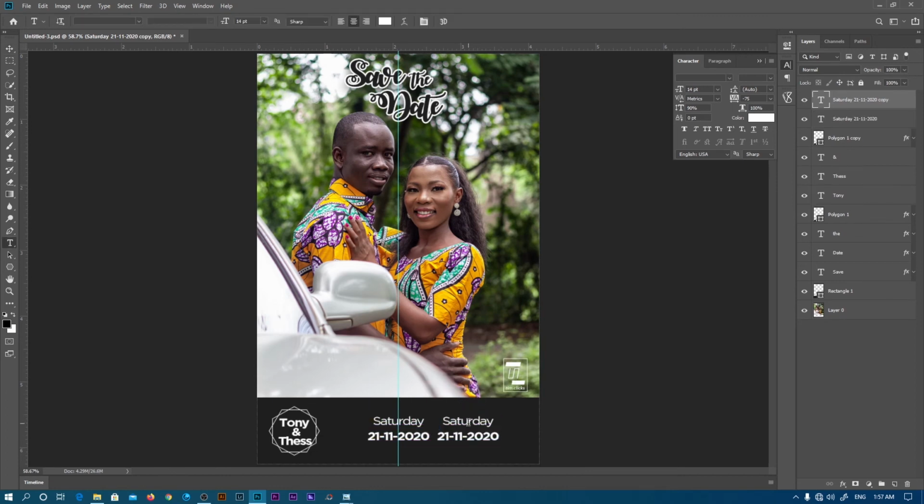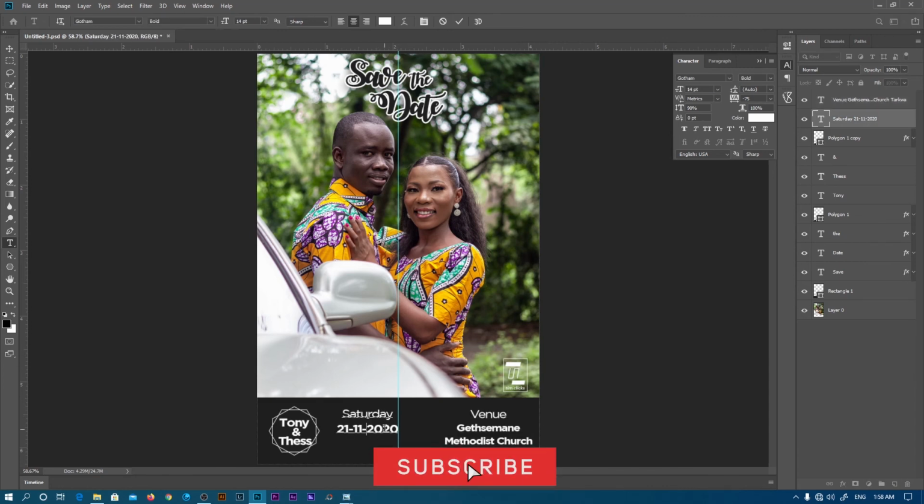This time around is going to be venue. So venue is going to be Methodist Church, that is Gethsemane Methodist Church Tucker, and also probably use the 12 point and have this somewhere around here. So let's go back and change this to 12 points as well. But I believe the date is quite important, so I'll just leave it as that.